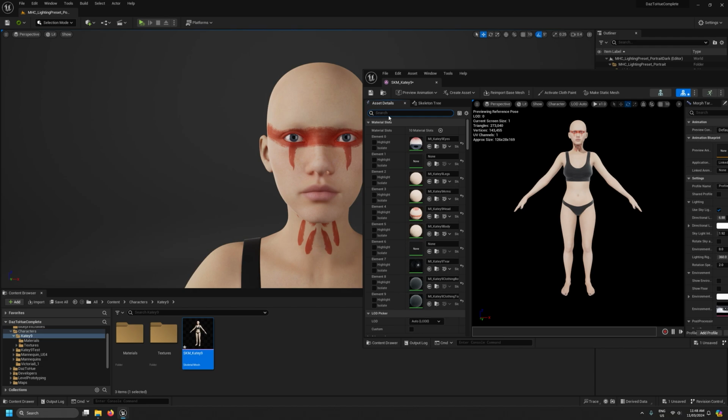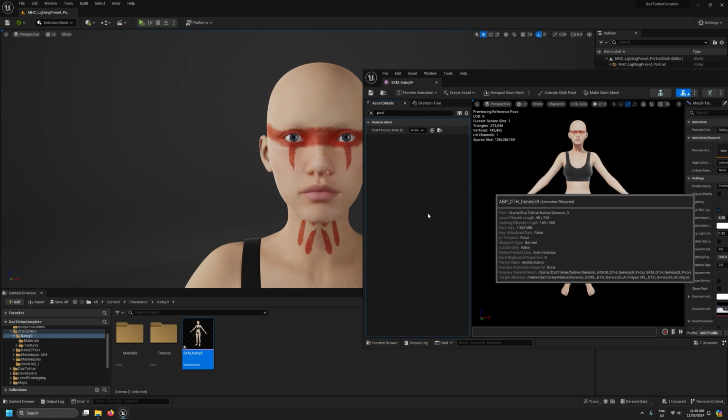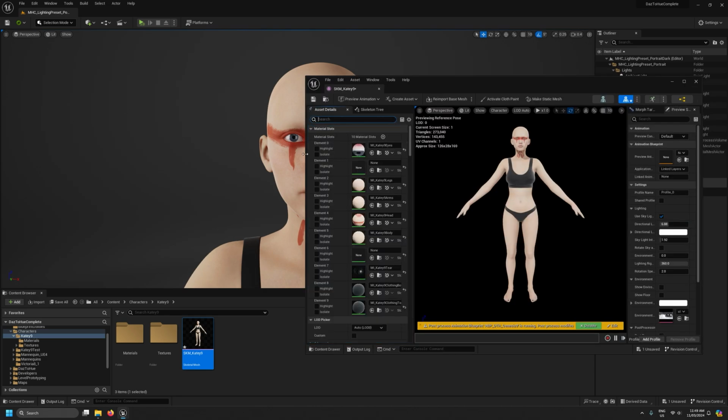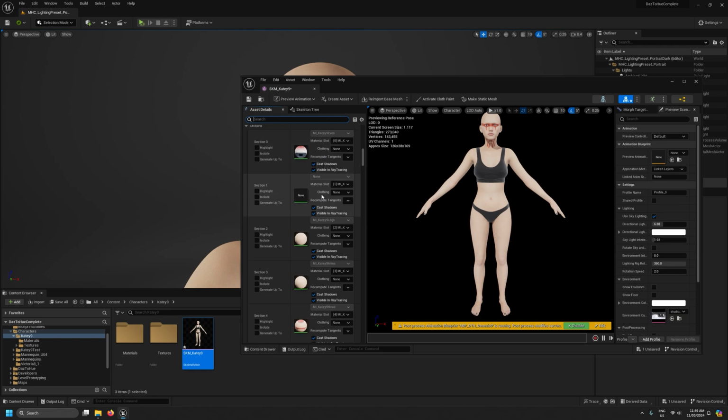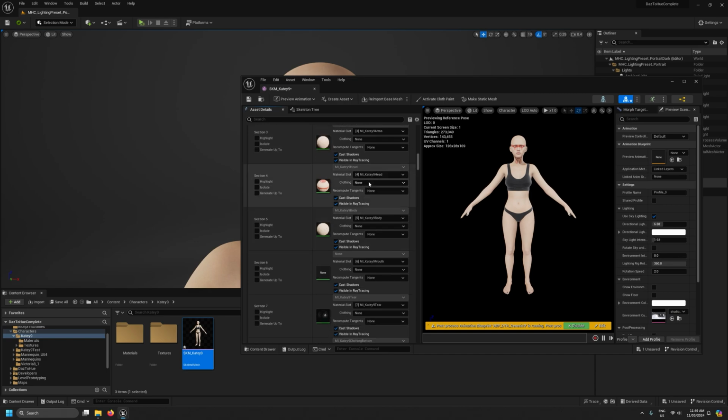What I also need to do is search for Post and add the Genesis 9 post-processing blueprint. And the other thing I'm going to do is enable the recompute tangents on the head. So if I come down to head, change it to all.